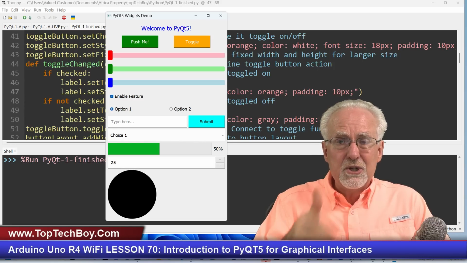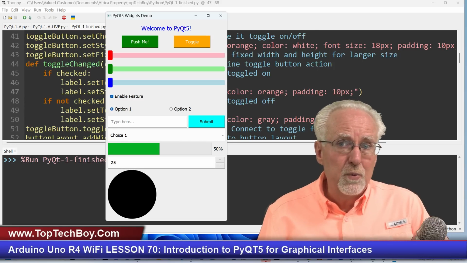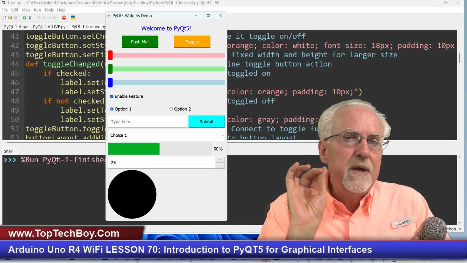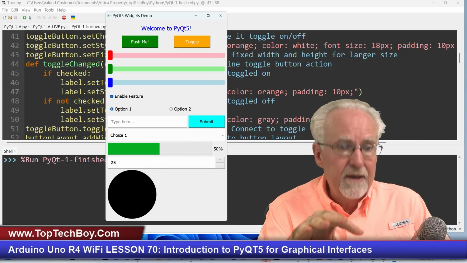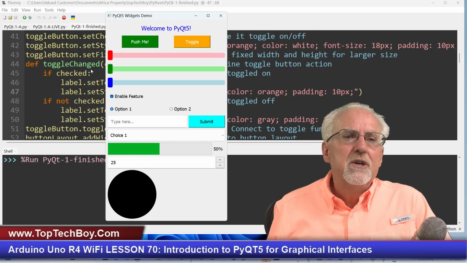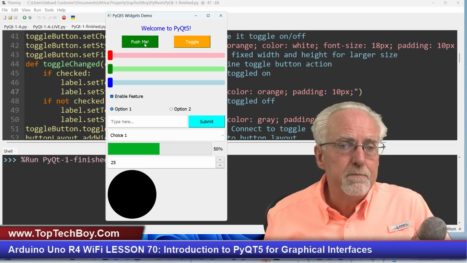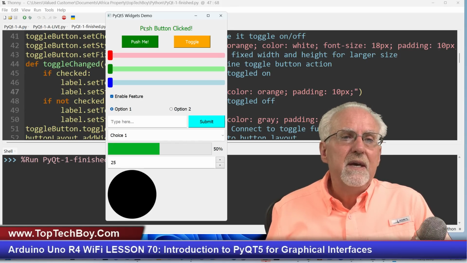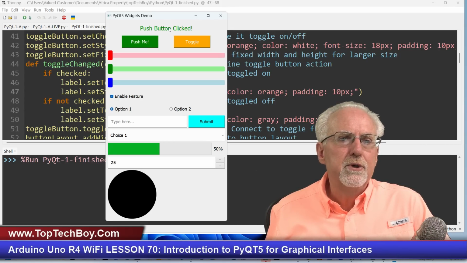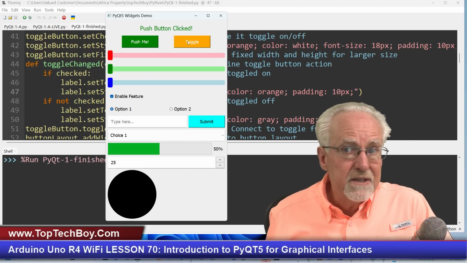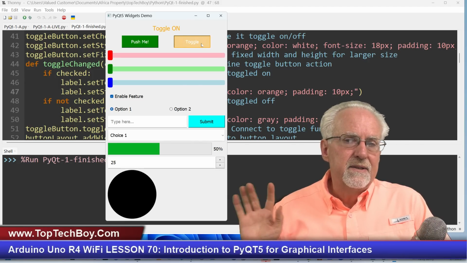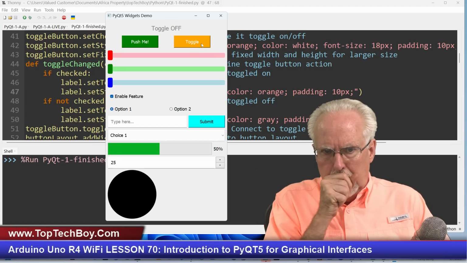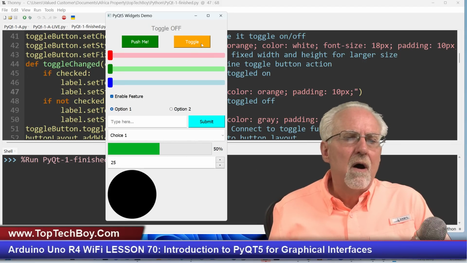This one doesn't really talk to the Arduino yet, but I'm just showing you that you interact with an element on the graphical user interface and something happens. If I push this button where it says push me, it changes the label and it says push button clicked. This is a different type of button, a toggle button. I click it and it says toggle on. I click it again, toggle off.